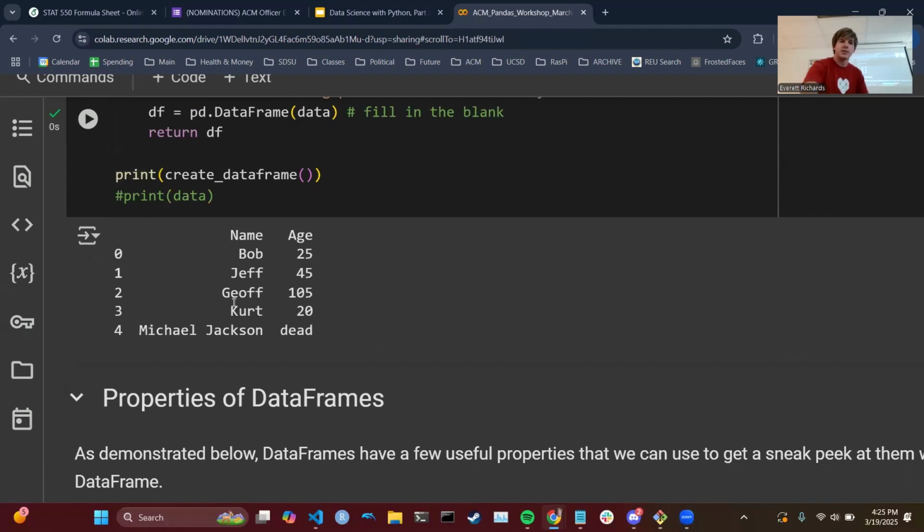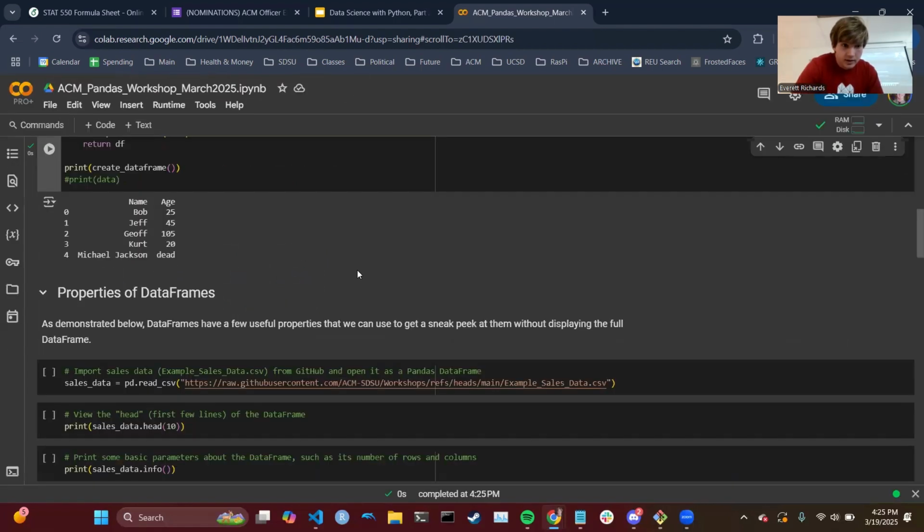But if you convert it to a pandas data frame, you don't actually have to do anything. You just tell it to make a data frame, and it makes it so much more readable. You see the row number, so which person this is, what their name is, and then their age right next to it. Much cleaner, much better format. Okay.